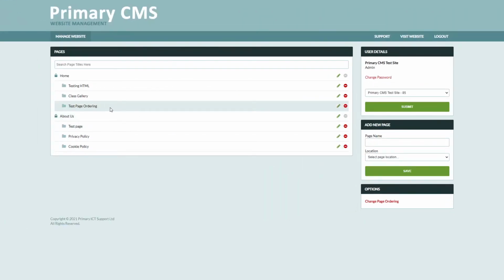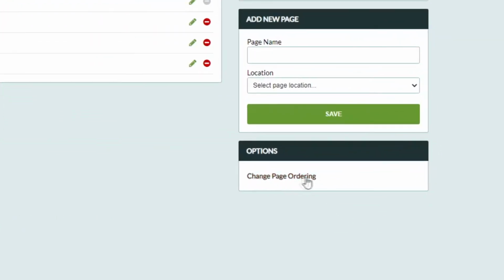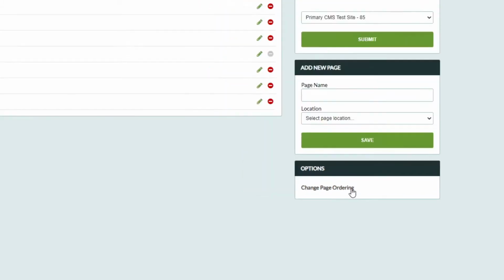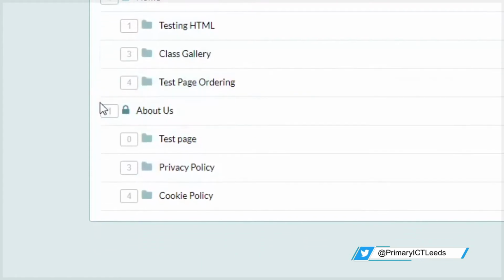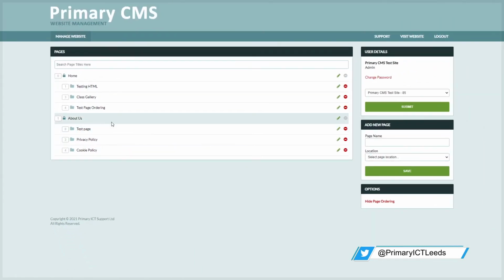appear on the list. So now that I've actually created this page, I'll notice down in the very bottom right that there is something called change page ordering. I'm going to go ahead and click this. And just by clicking it, I now see some numbers next to each of my pages, and this is how I change the page ordering.